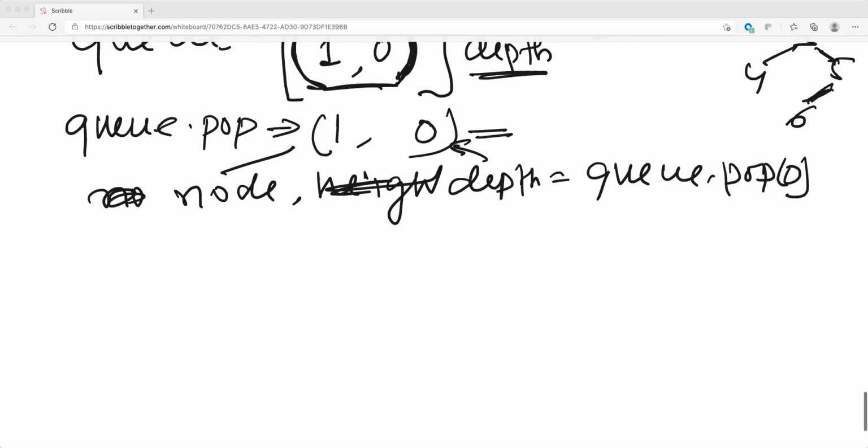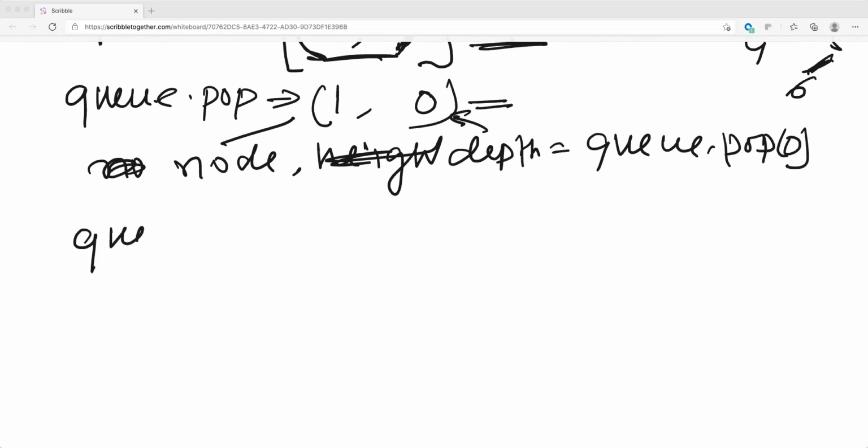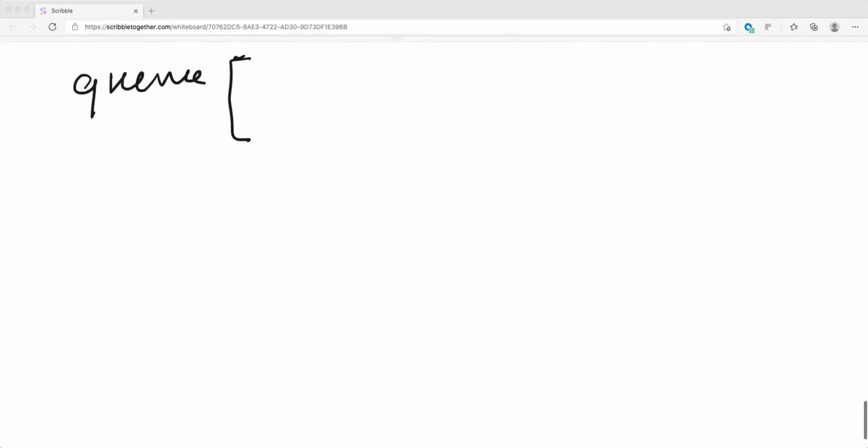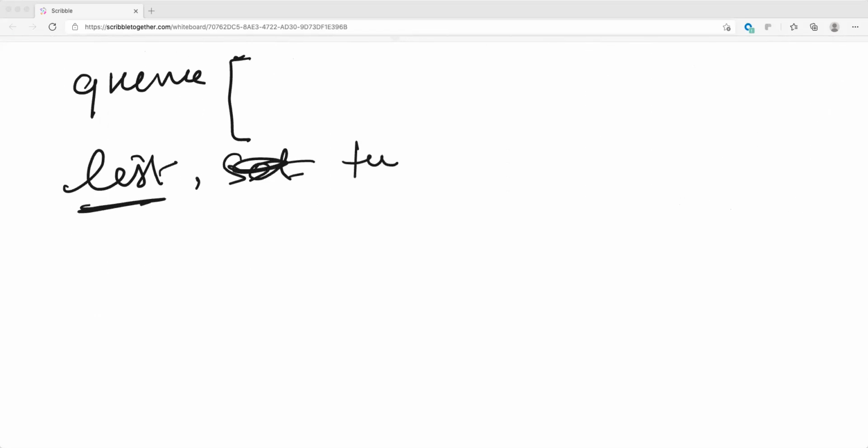Now, in Python, it is just a list of 1 and 0. Node will be assigned 1 and the depth will be assigned 0. This is a list of sets. In the queue we have a list 1 and 0, and we are popping the first. Do you know the difference between list and a set in Python? Sorry, this is not a set, it's a tuple. Do you know what a tuple is?